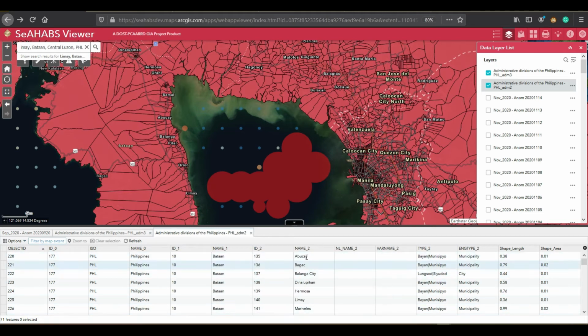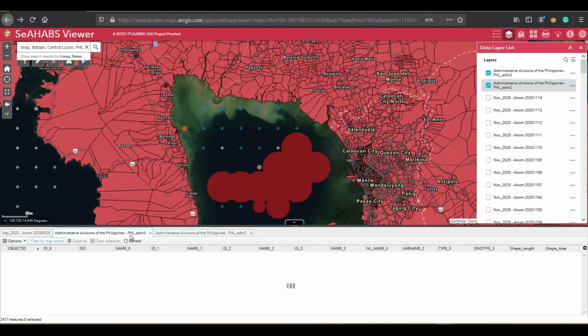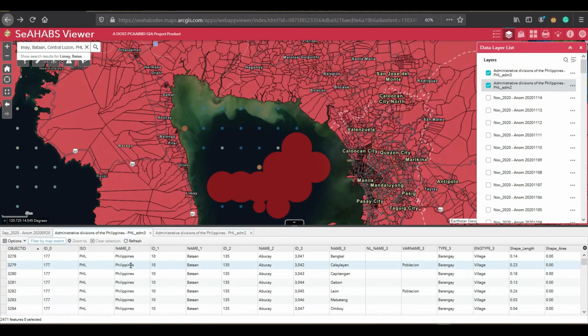So those are the things that you need to remember. Name 0, country. Name 1 is province. Name 2 is the municipal or cities. And then for level 3, it's the same convention. Name 0 is country. Name 1 is province. Name 2 is municipal and cities. And name 3 would be the barangay or village level.